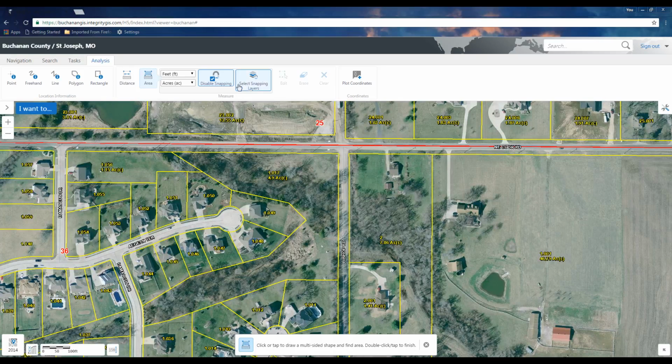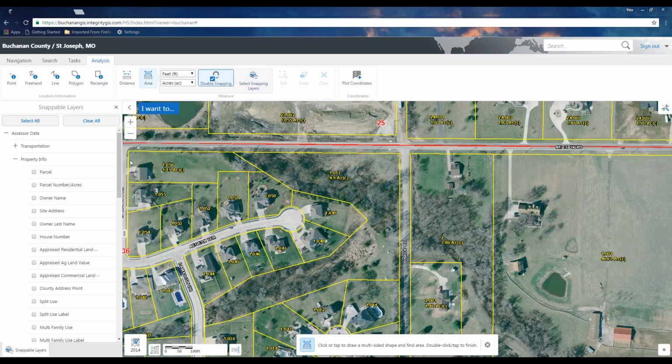If I click on this box right next to it, it's going to open up a window over on the left that basically says our snappable layers. I want to snap to the parcel layer, so I'll check parcel, and then you're going to see this little circle with a halo around it. You're going to see that now it's automatically snapping to the edge or to the vertex of that parcel.